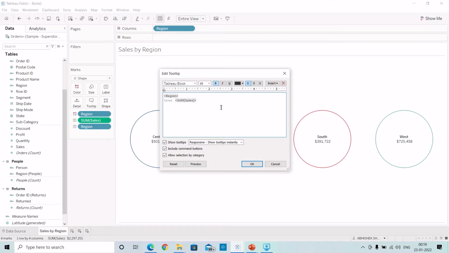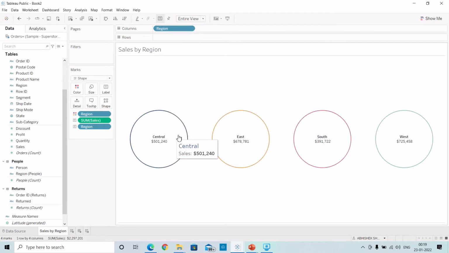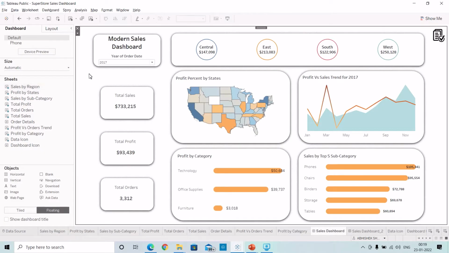Make a tooltip more beautiful by doing certain stuff, increasing the font size to 15, color to blue, and this to 12, black. Okay, perfect. So this is our first visual. The second visual will be the 3 bands: total sales, total profit, and total orders.